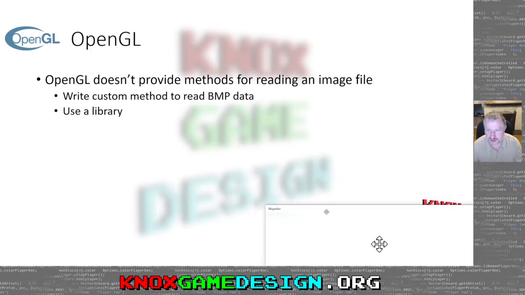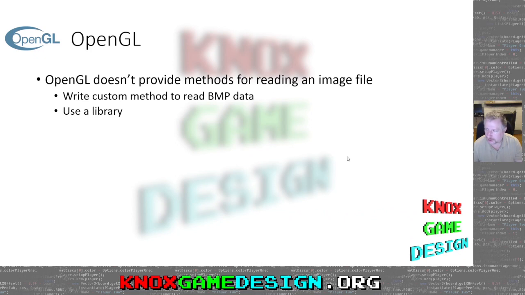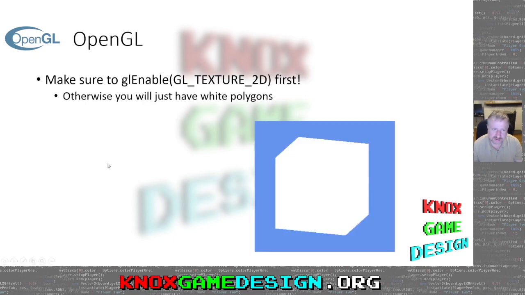So the one thing about OpenGL, it doesn't provide any native methods for reading image files. So what we've got to do is either write our own image reading code or use a library. So we'll look at how to actually read a BMP ourselves. It's not too difficult. But one thing when you're using OpenGL, you got to make sure that you use the command glEnable with the parameter GL_TEXTURE_2D first. Otherwise, all your polygons are going to look white. That's one issue I always run into when I get started with OpenGL.